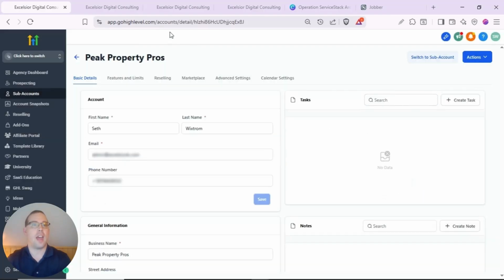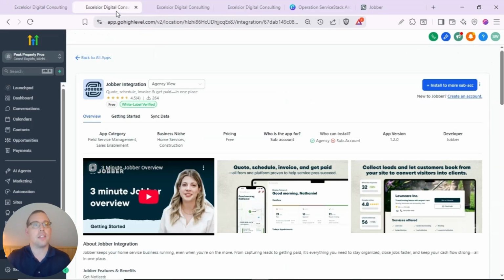The second asset that I would recommend that you install, even though we're not going to use it in this course, is the official Jobber integration app. You can find it by searching in the app marketplace for Jobber. Look for Jobber integration by Jobber. It's a newer app and still in development, and I expect that it will expand over time.